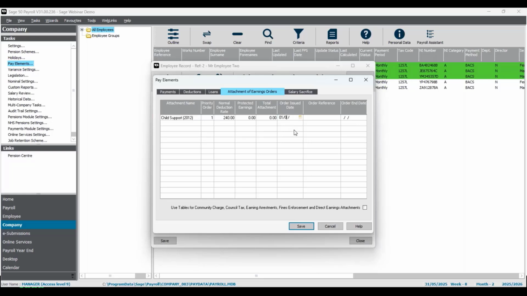Again, let me just change this date, issued on the 1st of May. And again, a reference number 2. So with child support, you do need to create something called a deduction schedule to send to the child maintenance people. So I'm just going to enter a reference for that too. And that is everything I need to do for this second attachment.